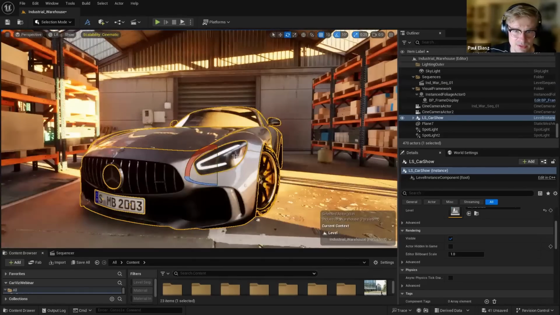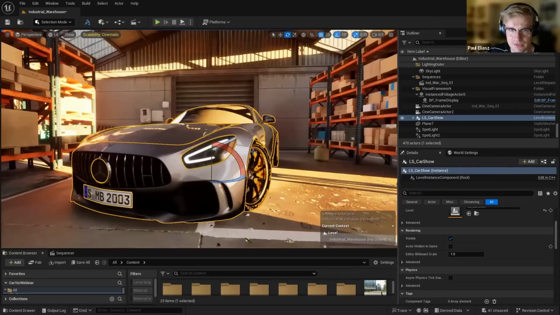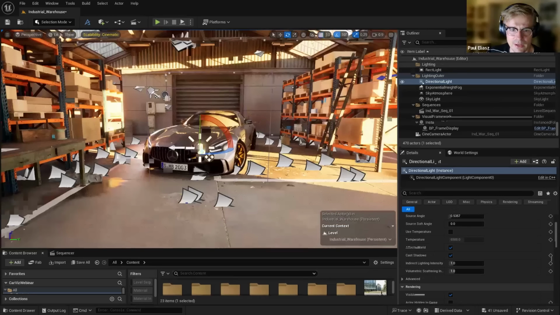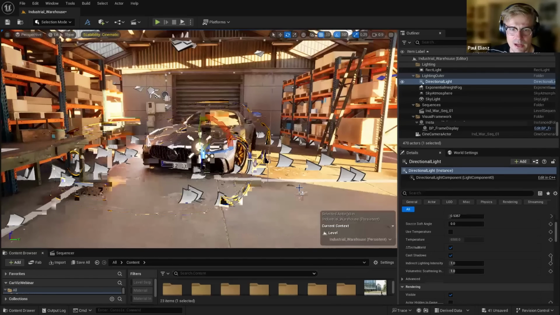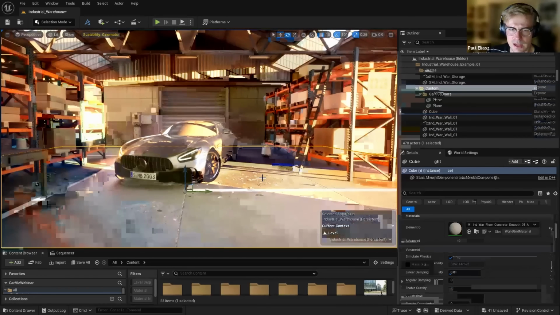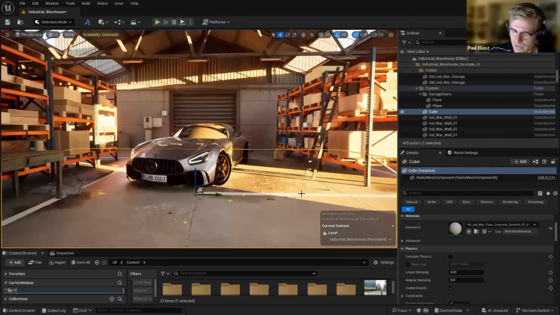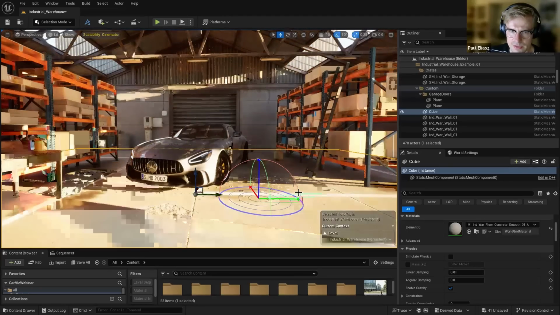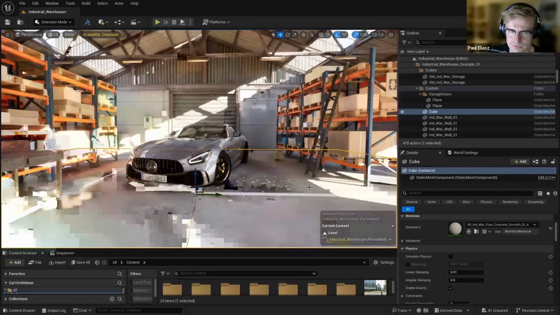This warehouse is a good example to use because it's something for you to practice on as well. So I'm just going to lift it up a bit. Also, when you have a directional light, you can hit Control and select L, and with Control selected, you can move this around just like that.